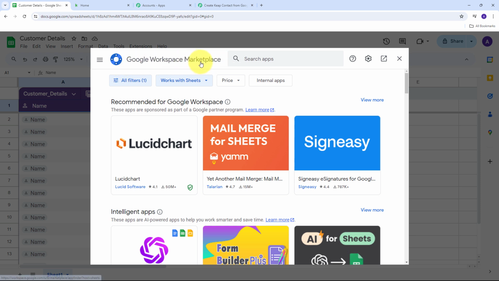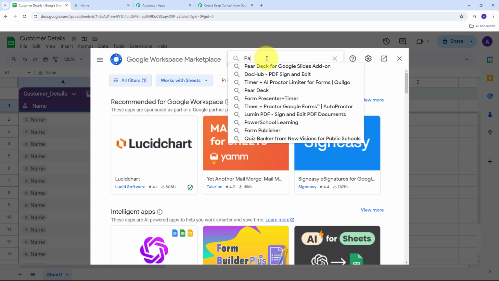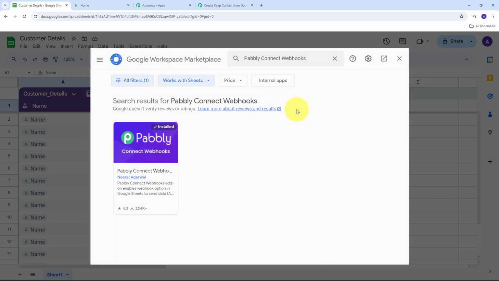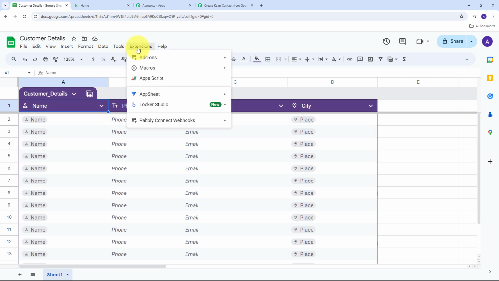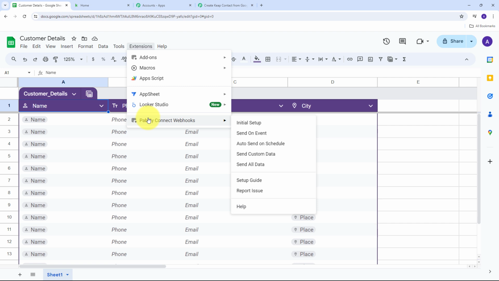Here we need to search for our extension, and I'm going to search for Pabbly Connect webhook. I'm going to open this, and here this is my extension. So we need to install this extension, and I have already installed this, so I'm going to close this. After installing this extension, we need to first refresh our spreadsheet. After refreshing the spreadsheet, we need to go back to extensions. We need to go to Pabbly Connect webhooks, and here we need this initial setup. So I'm going to open this.